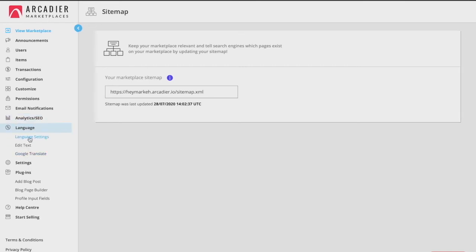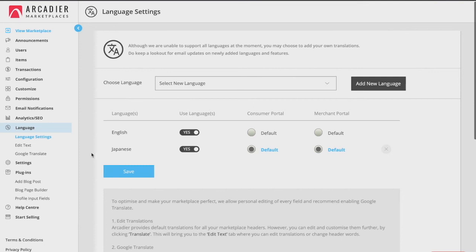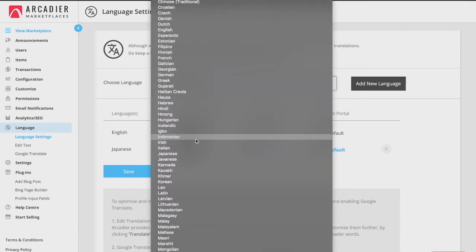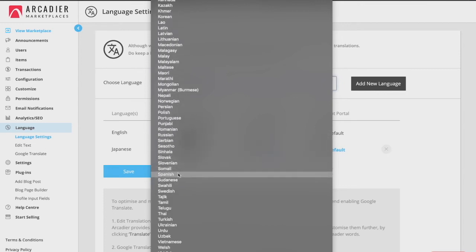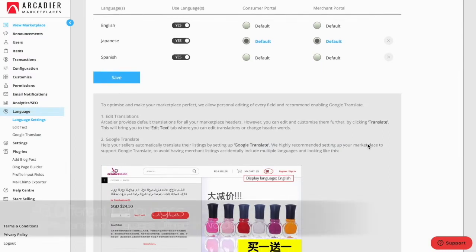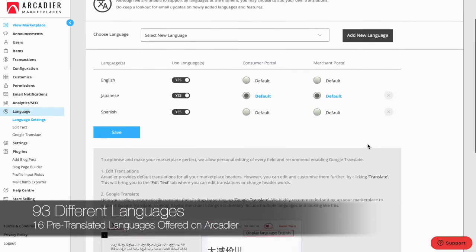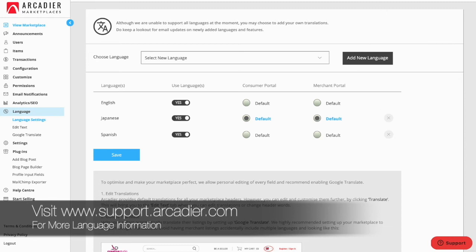Under the Language tab, you are able to add and configure the languages on your marketplace. This can be done via the Language Settings tab. Firstly, adding a language on the marketplace is as simple as selecting from a drop-down list where you can choose your desired language. Arcadia currently offers 93 language translations within our system. Arcadia has also pre-translated 16 of these languages that are commonly used around the world. You can view the help article on supported languages to find out what they are.